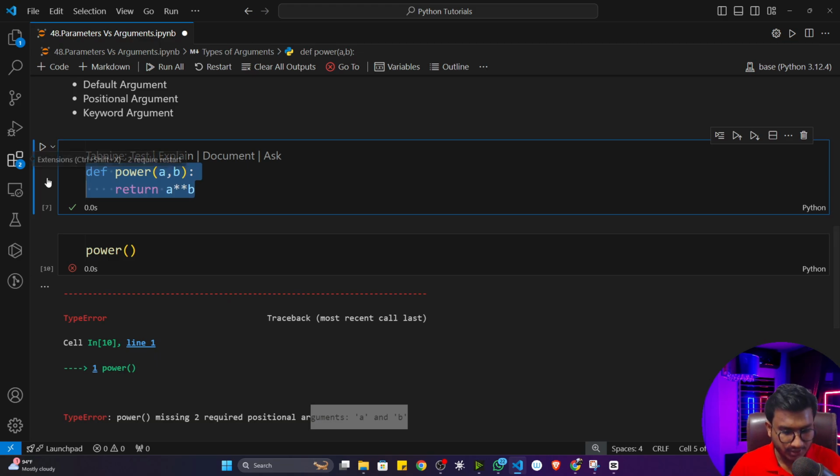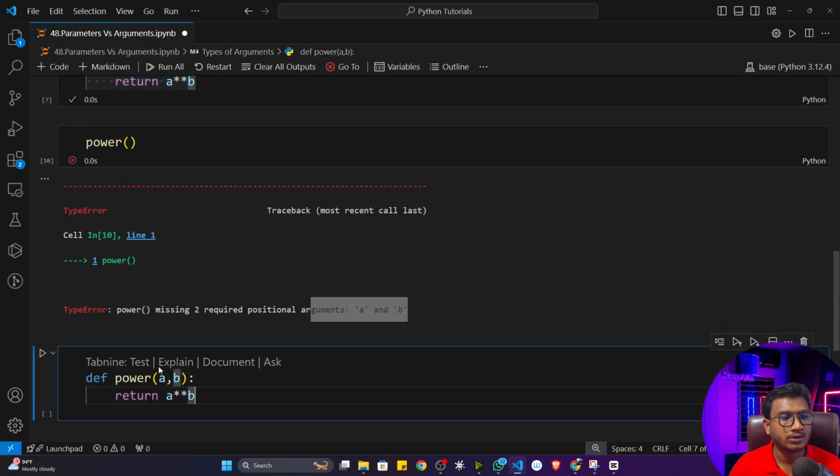Let me copy this function. Instead of writing this particular function like that, I can assign some default values. Let's say a is equal to 2 and b is equal to 3.